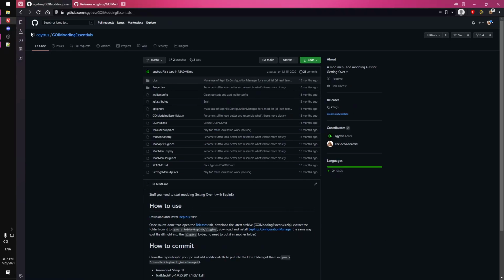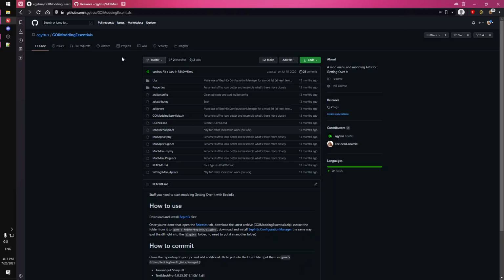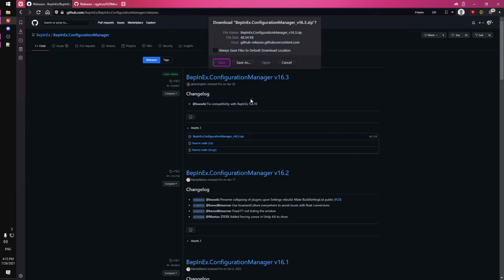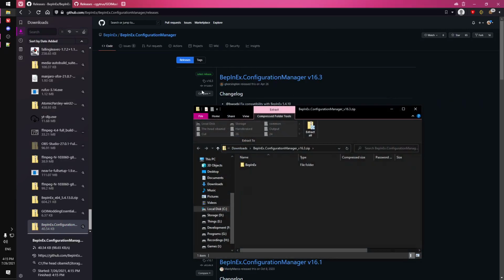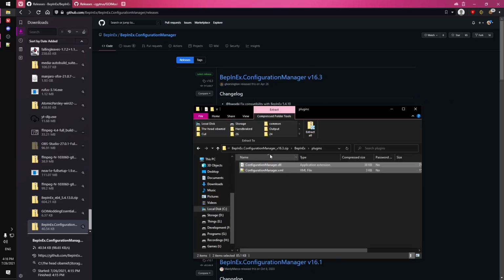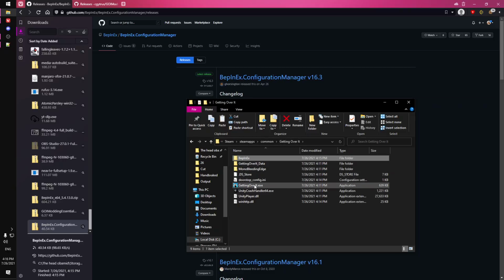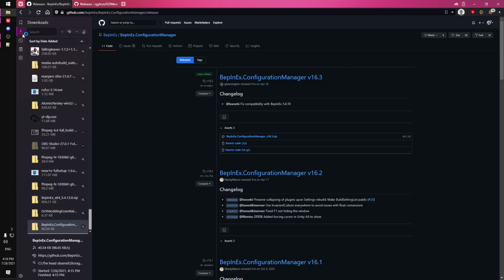However, this mod has a dependency known as ConfigurationManager, which can be found on the home screen of this GitHub. And you can just download the latest release and open it up. Copy it. Again, paste it into plugins. Plugins is what you will come to know as the mods folder.